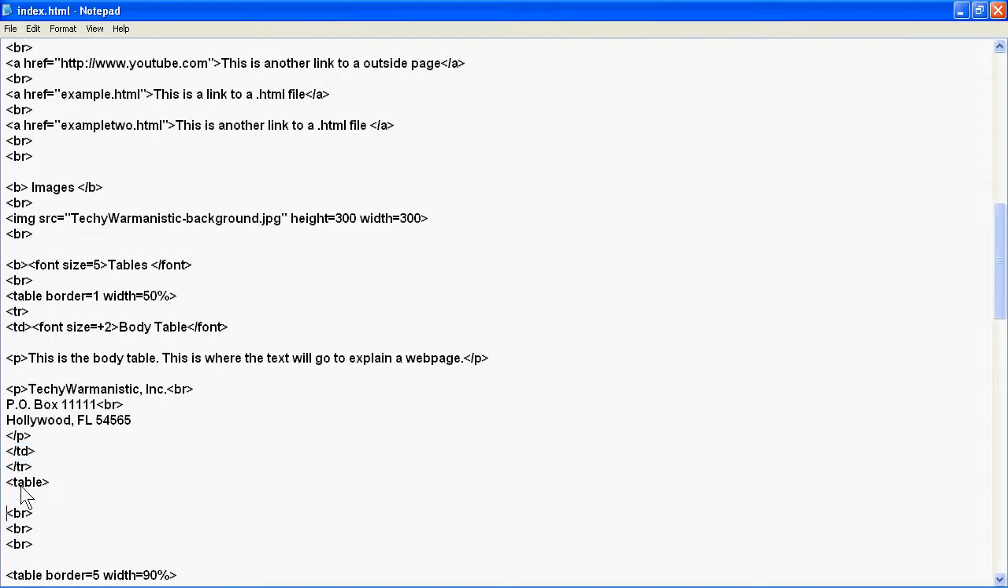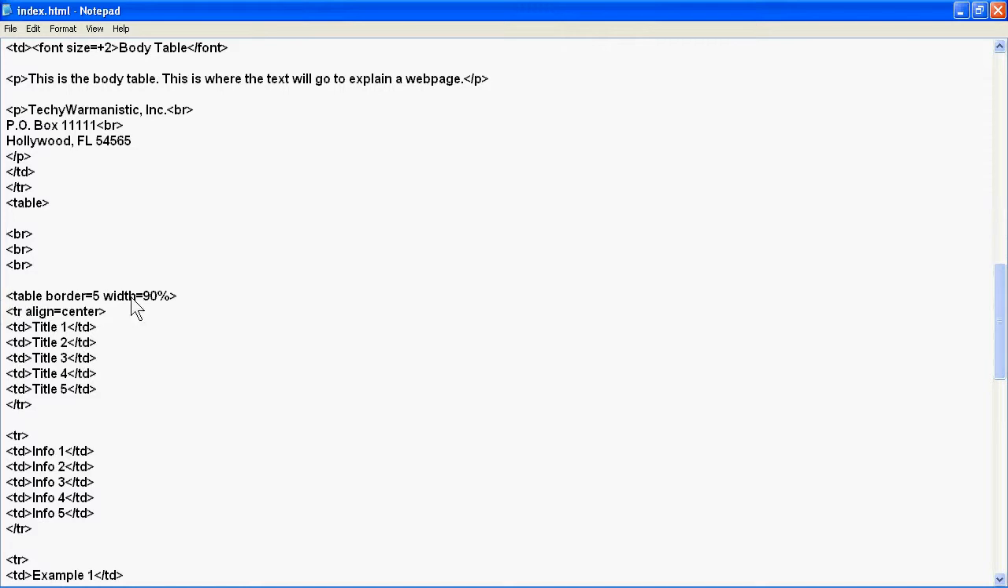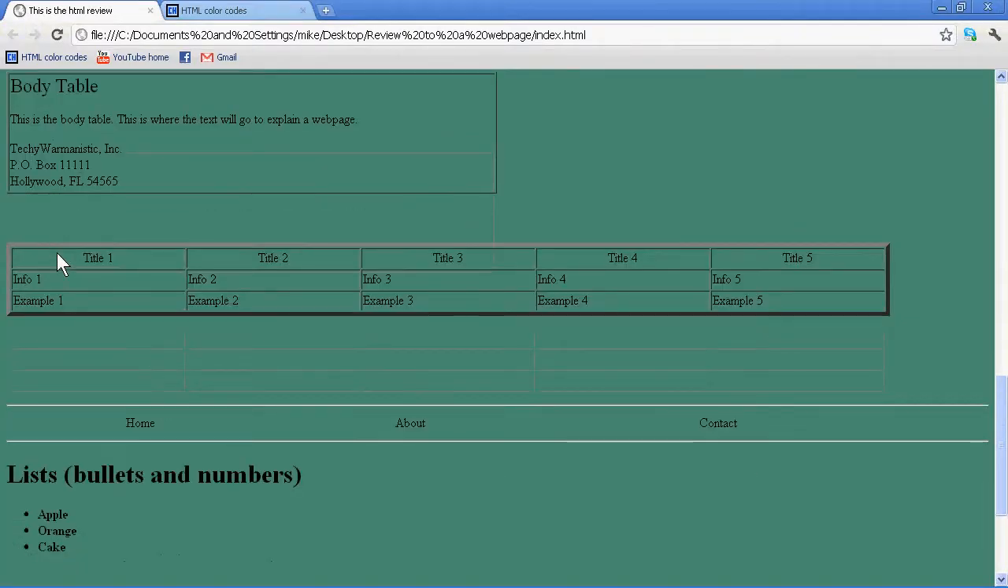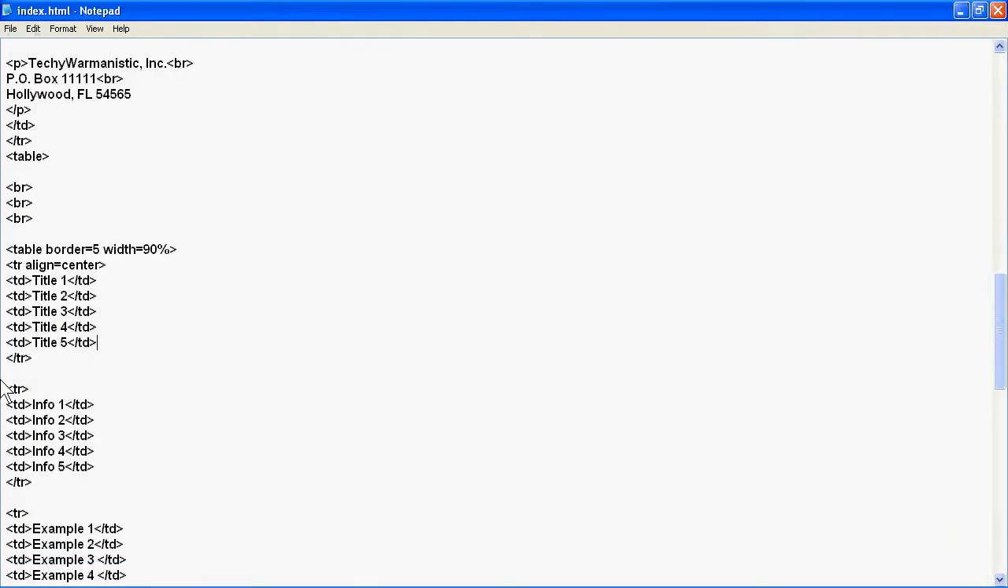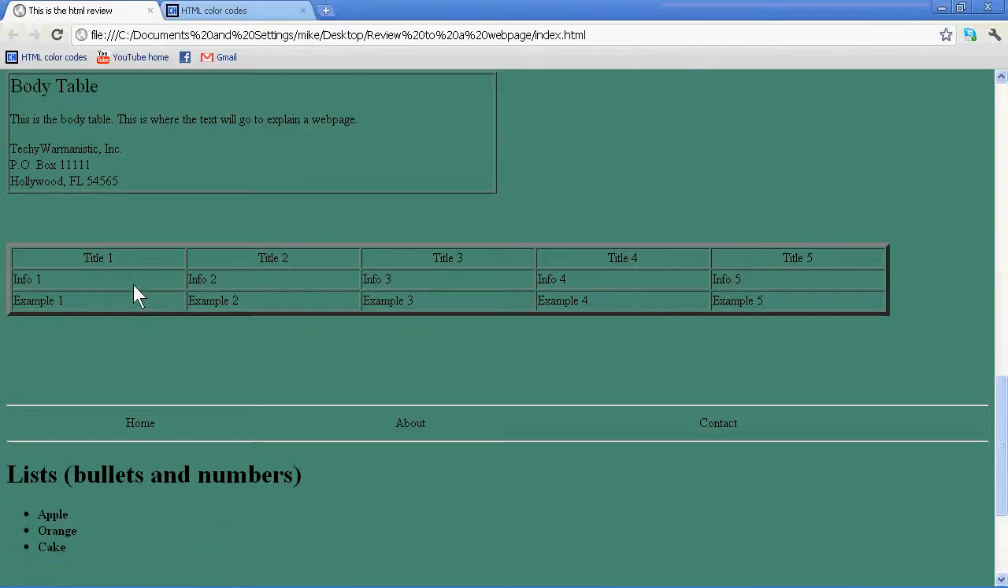And to make a table, all I simply did was I added a border and a width again. I did TR align equals center for the first 5 I did here. I did title 1 through 5, and I closed the TR, and it gave me this result, which is title. And then I opened another TR, did another 5, and put info 1 through 5. Closed the TR, refreshed, and it gave me info here.